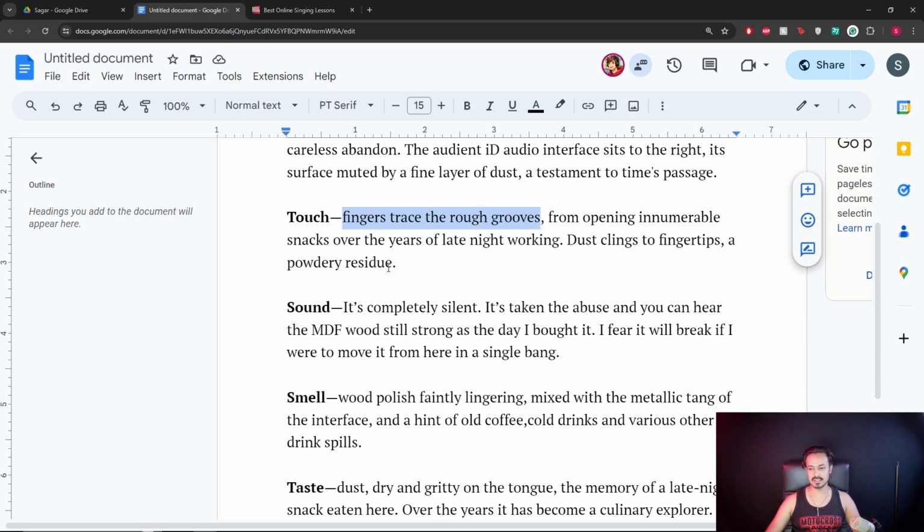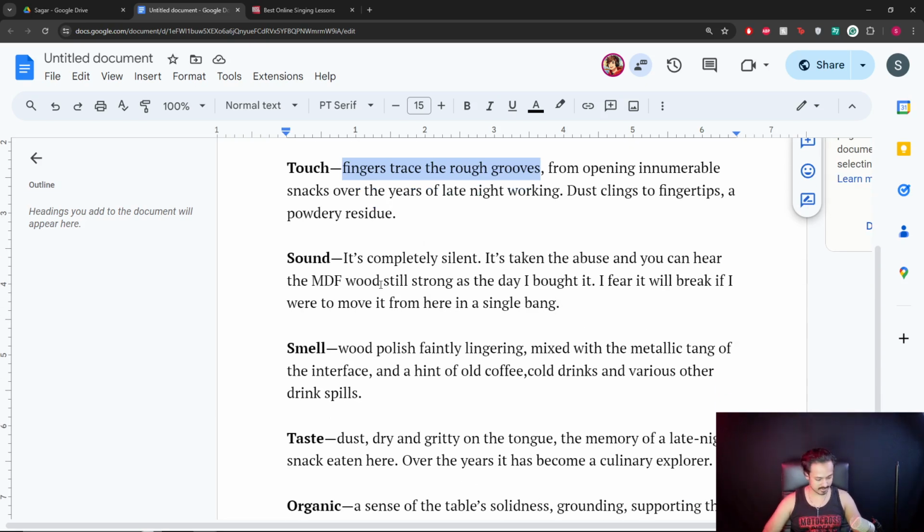Dust clings to fingertips, a powdery residue, because right now the table has a lot of dust. Sound: it's completely silent. It doesn't creak, nothing like that. It's taken the abuse, and you can hear the MDF wood still strong as the day I bought it.